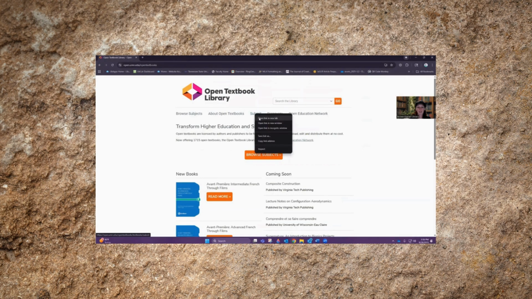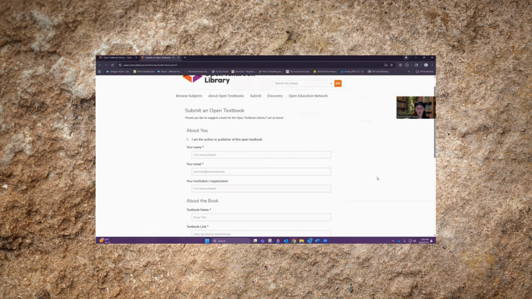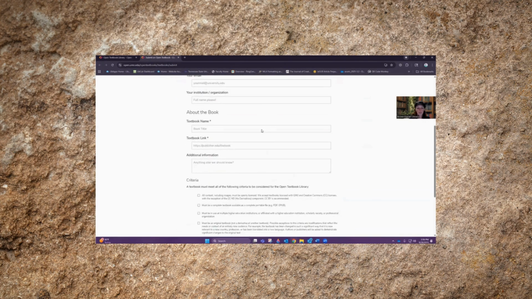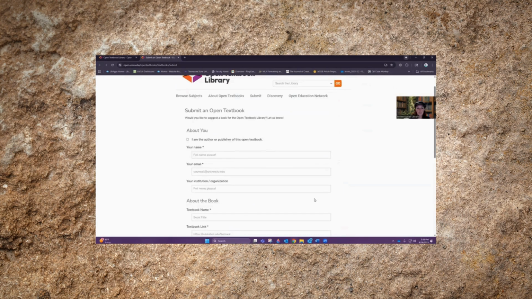Here, I really like this. This is a submit section. So if you're an author or publisher, you'd click here of the open textbook that you want to put onto their website. If you're not, you can still submit if you know of something, and they can find a way to contact whoever is the author or publisher. Here you put in your information and information about the book. It's got to meet the criteria, and then you submit and you wait for an answer.